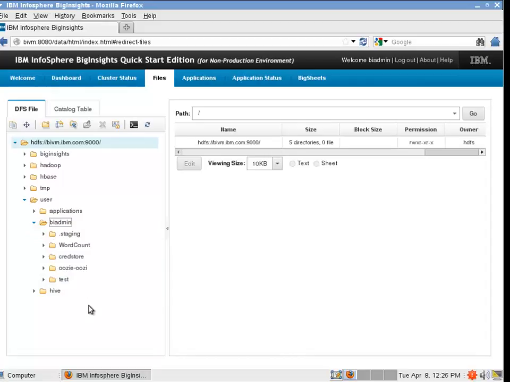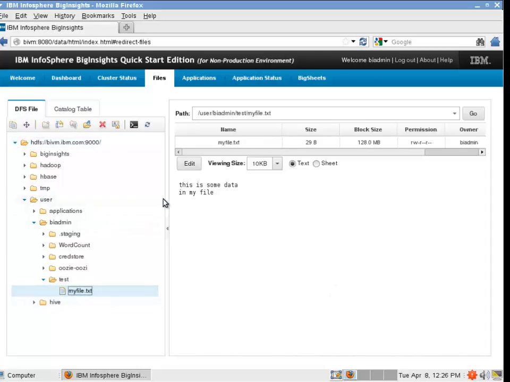And we're going to drill down on user and BIadmin, and notice there is our test directory we created, and there is myfile.txt that was uploaded. If I click on that, we can see what the data is in that file, or at least some portion thereof. And you can also do editing sometimes.